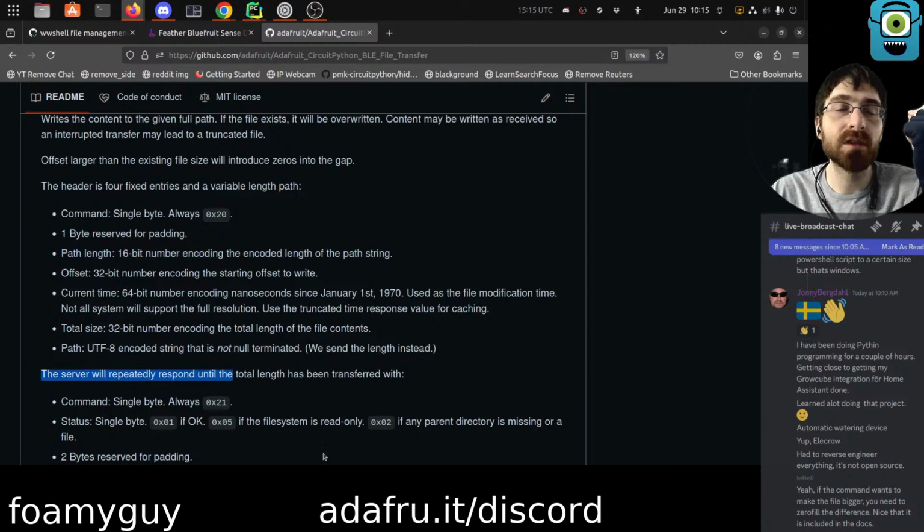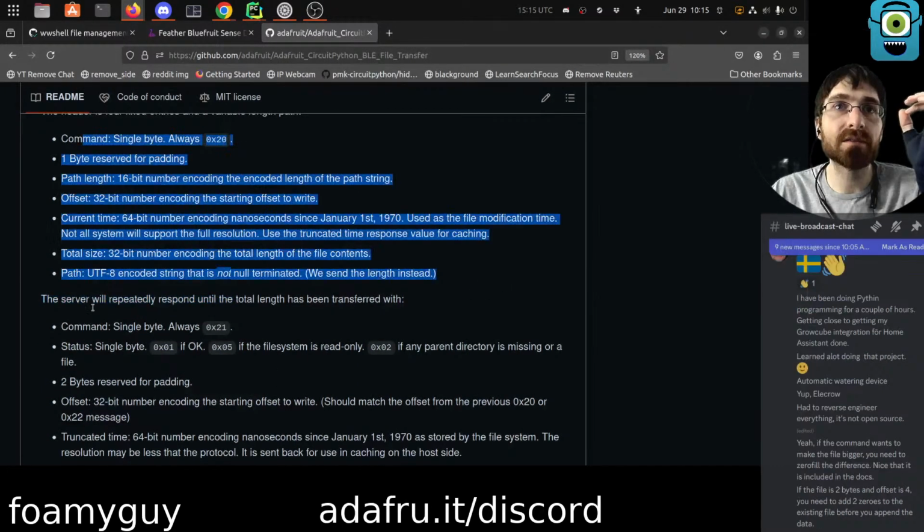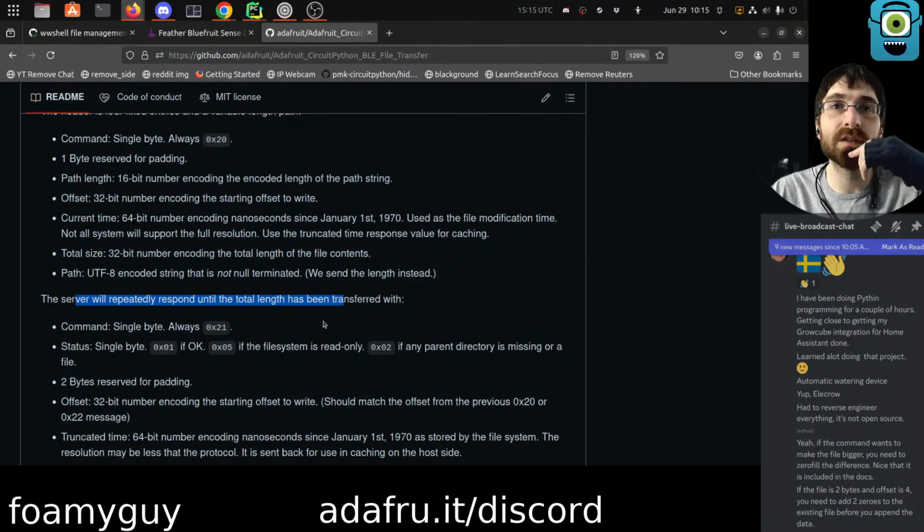Okay, so then after we send that, the server will repeatedly respond until the total length has been transferred with a single byte, always 21, so like read more or write more, status of 1 for OK, 5 for file system is read only, which reminds me I'm going to need to mount my thing as writable, 2 if a parent directory is missing, or a file. I don't know what the or a file part of that means, but okay.